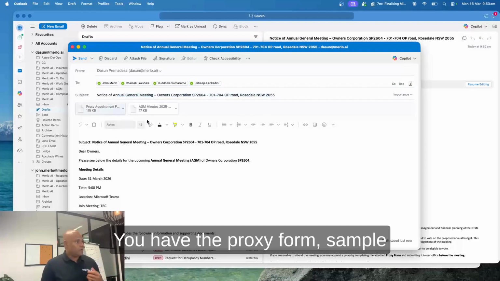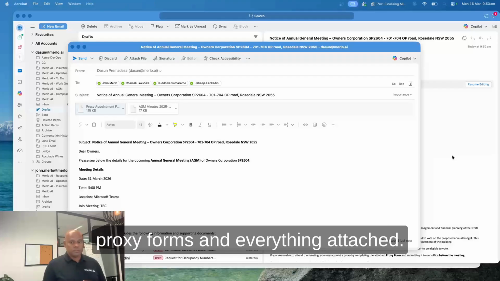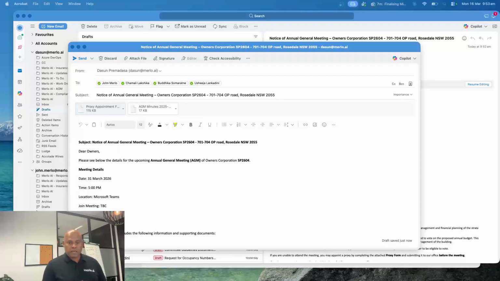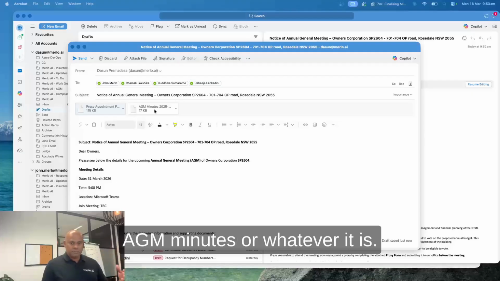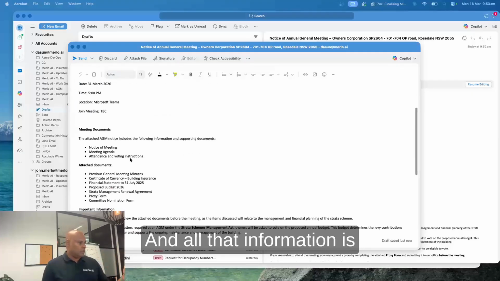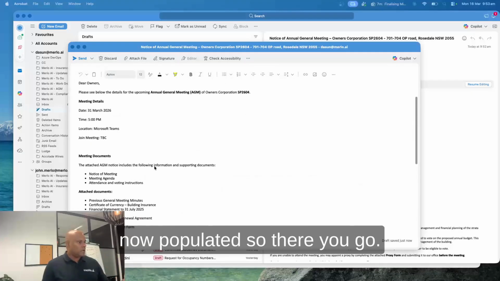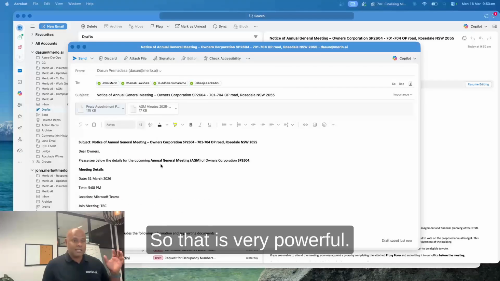You have the proxy form, sample proxy forms and everything attached. You can view all that. Whatever you want to add, you can ask Merlo to add the last AGM minutes or whatever it is, and all that information is now populated. So there you go, guys. So that is very powerful.